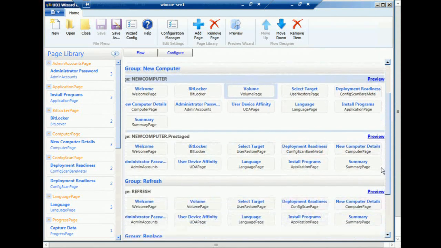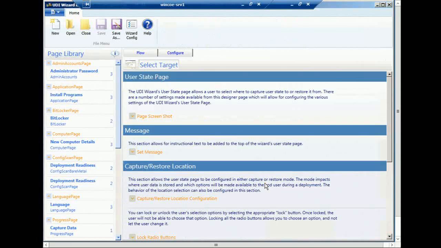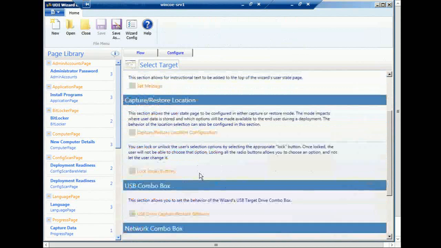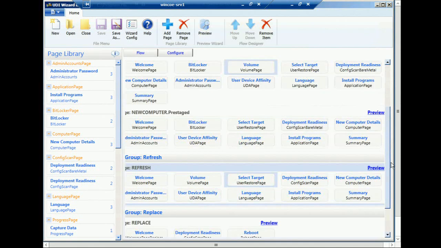So if we go to refresh, select target. So you could start defining what you're going to do with user state. So we can say restore locations. You can store your data on the network, or on a share, on a USB key, and within the wizard you can define where it's going to get it, what the defaults are, and so on. Or you can remove options as well. I will show one more thing.